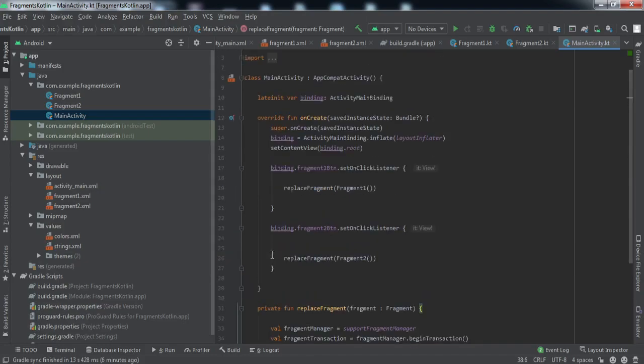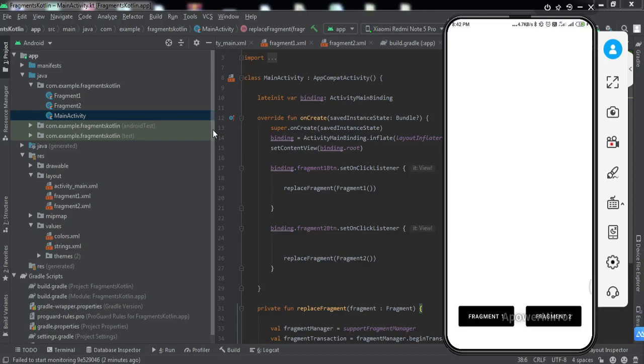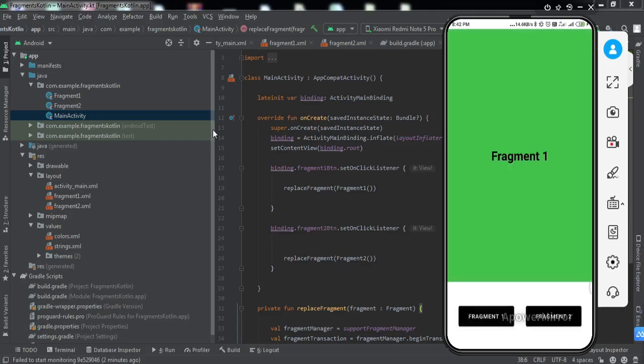Now let me quickly install this app on my cell phone and check if it is working fine or not, right? So okay guys, the app has been installed on my cell phone, as you can see on my mobile screen. If I tap on this Fragment 1, we have replaced the container view with Fragment 1. If I tap on Fragment 2, we have got Fragment 2 here. So I guess we have successfully implemented this feature in an Android application.